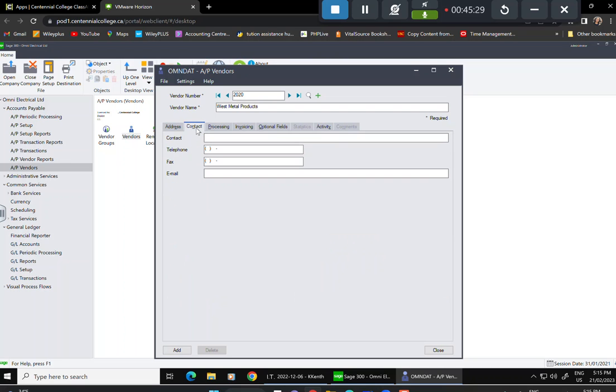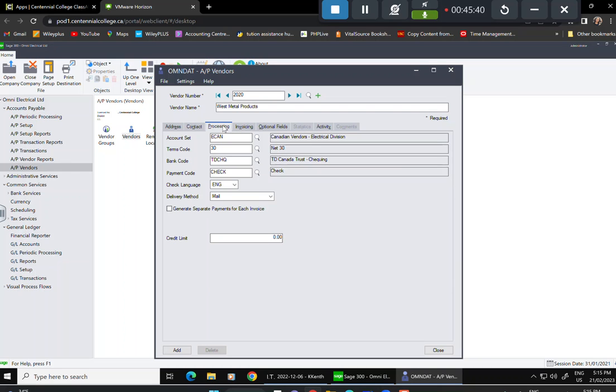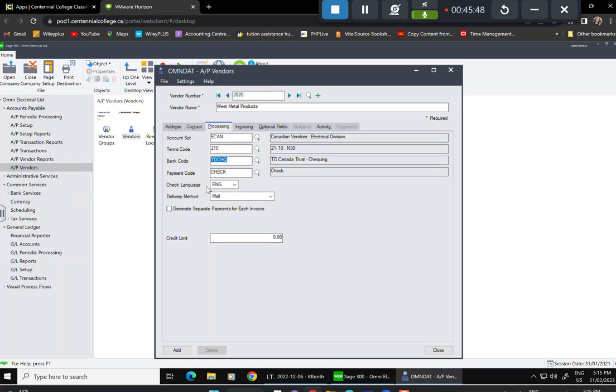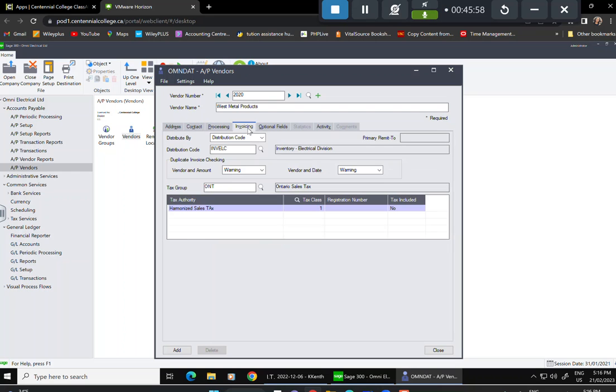Who should we contact? In this case, it's John Rutherford. They have an email for him, but I'm not going to enter it, but you go ahead and enter it. So next we're going to go to our processing. In this case, it is 210 net 30. So we needed to do that. We selected TD check mail, and we have a limit with them of $10,000, so we can buy up to $10,000. Then we're going to go to invoicing.